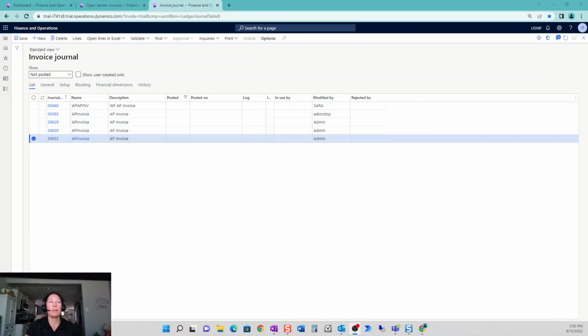My name is Jolie. Today we're going to be talking about accounts payable payment proposal automation. This is really fun functionality because this takes a normal process that most users probably do every week or every day, the same process, and it automates it. Let's jump into it.